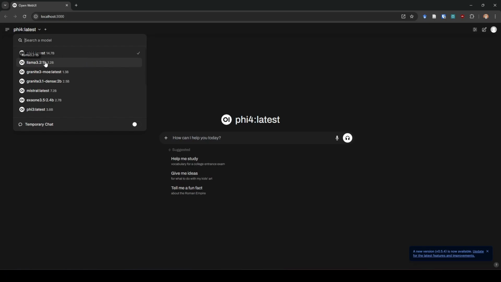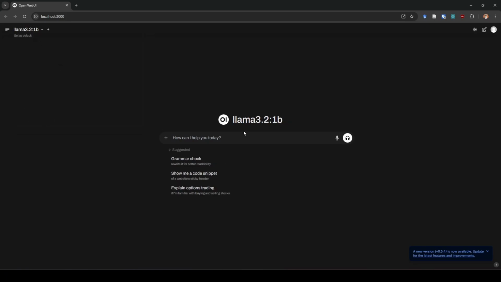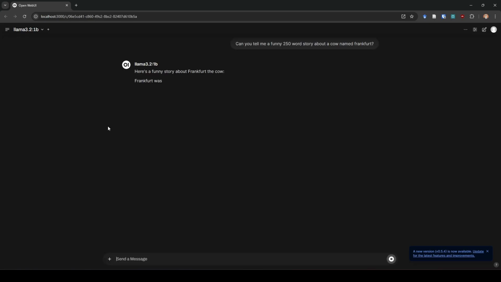So let's go ahead and start here with Llama 3.2, 1 billion parameters. We're going to use the same prompt every time. Let's say, can you tell me a funny story about a cow named, what's a good name for a cow? Frankfurt. And I'm going to specify how long this story should be. Okay, and I'm going to copy that so that I can do it later.